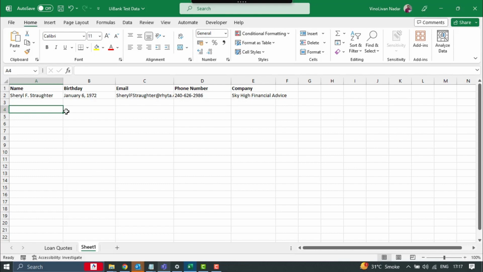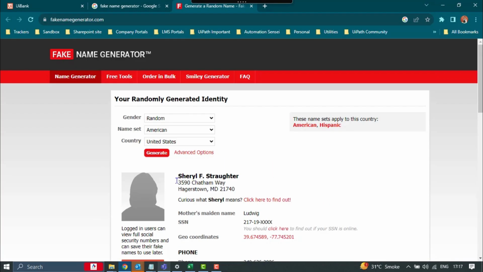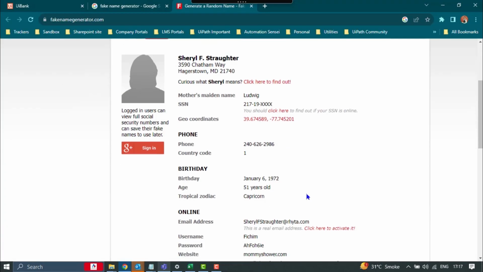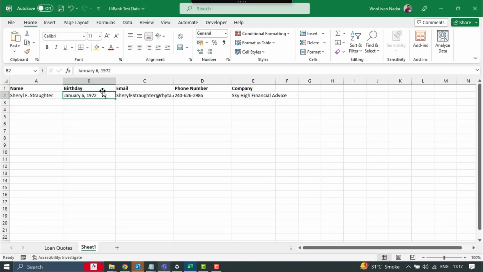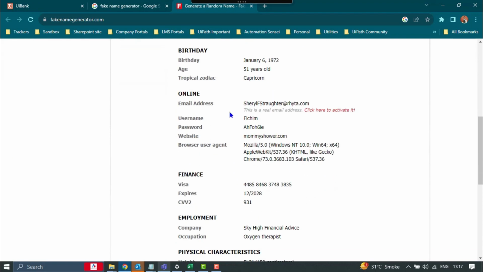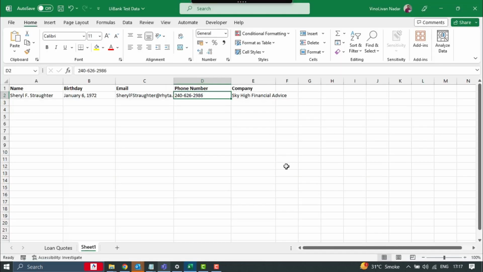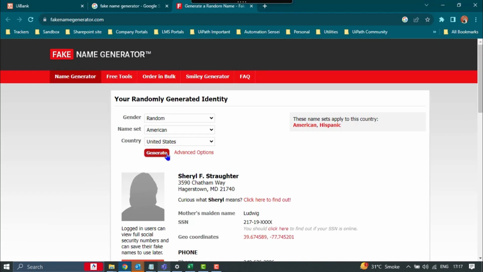Now let us verify if all the details are correct. So the name, it was able to capture. The birth date as well as the email is perfect. Phone number and the company also sound good. Right, now let us give a try with another example.